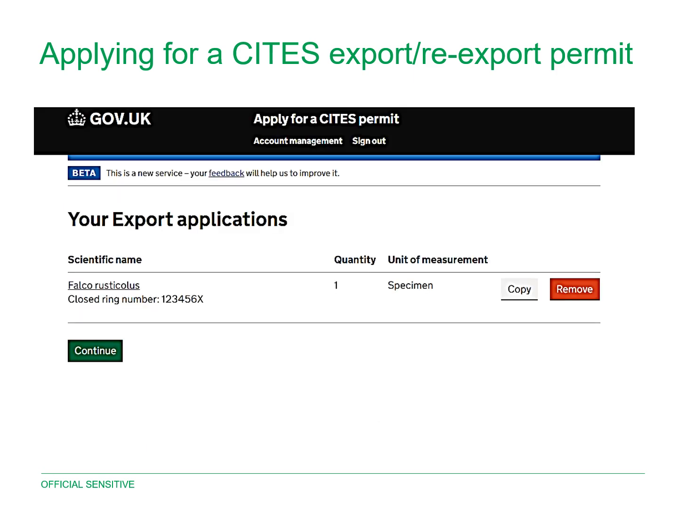On this page, you will see a one-line summary of your application. At this point, you have the option to remove or delete your application, copy your application if you wish to make another similar application. For example, if we wanted to make another application to export a live falcon bred in the UK to the UAE, or continue if you have finished your application and wish to go ahead. Assuming you are happy, click Continue.